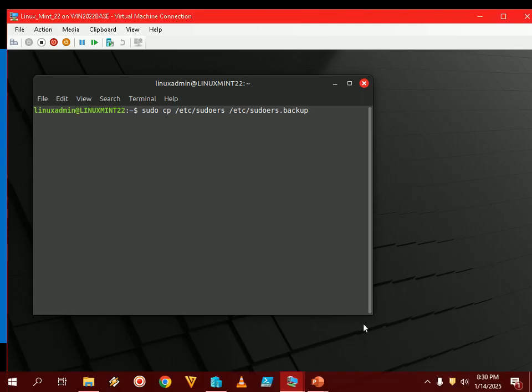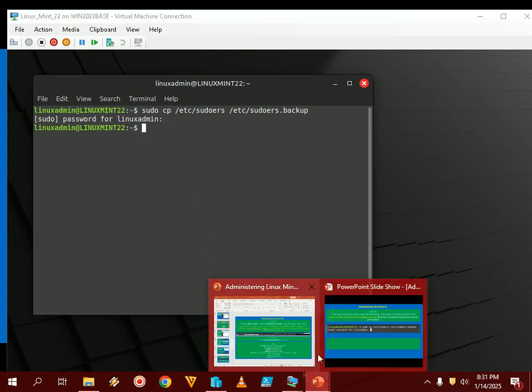I'm hitting enter now. It is asking me for the Linux admin password. Now we have made a copy of this original sudoers file. So see over here, while taking a copy also, it is asking me for the password. For each and every command, it is asking me for the password. So I want to disable that functionality. So how to do that, we will see.